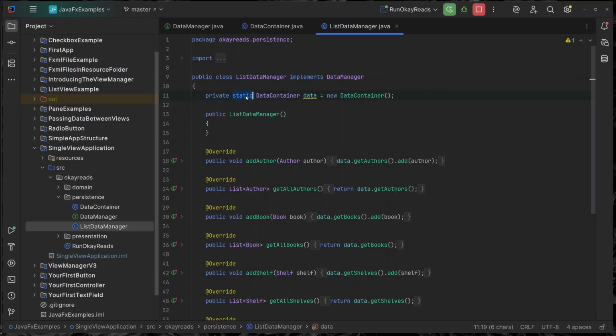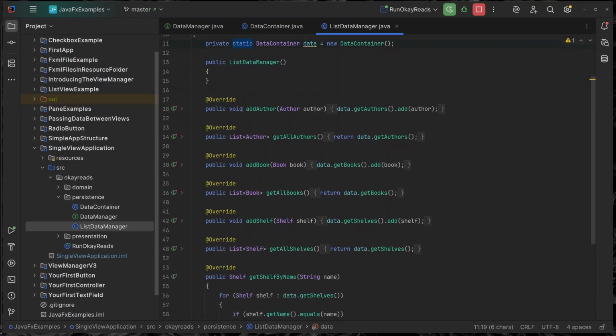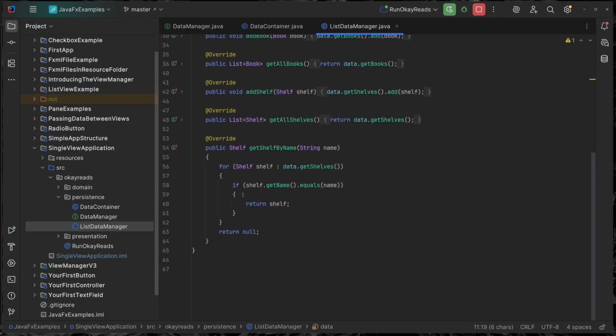Whenever a new view is opened, it will create a new instance of this list data manager. So in order to not lose all data, I have declared the field static. I may later introduce the concept of dependency injection so I can reuse an instance of the list data manager, but I will leave it like this for now. There are also other solutions to this, but again, leaving it for now.